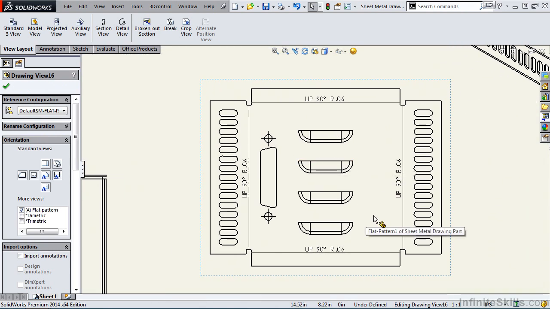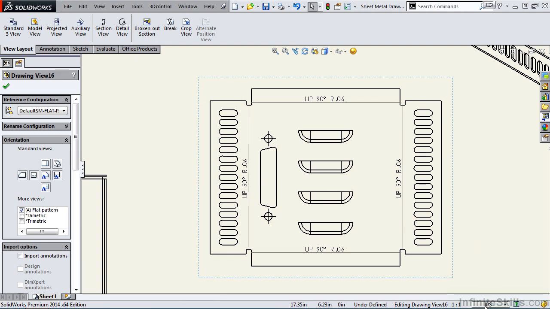Notice in this flat pattern, we see the bend lines as a faint gray line. We also see some text telling us the bend will be bent up at 90 degrees at a radius of 0.06. But wait a minute, this part was created in metric units, but this radius is displaying as inches. What happened here? I forgot to change my units. So I'm going to go ahead and fix that. And now my bend radius is correct at 1.5 millimeters.